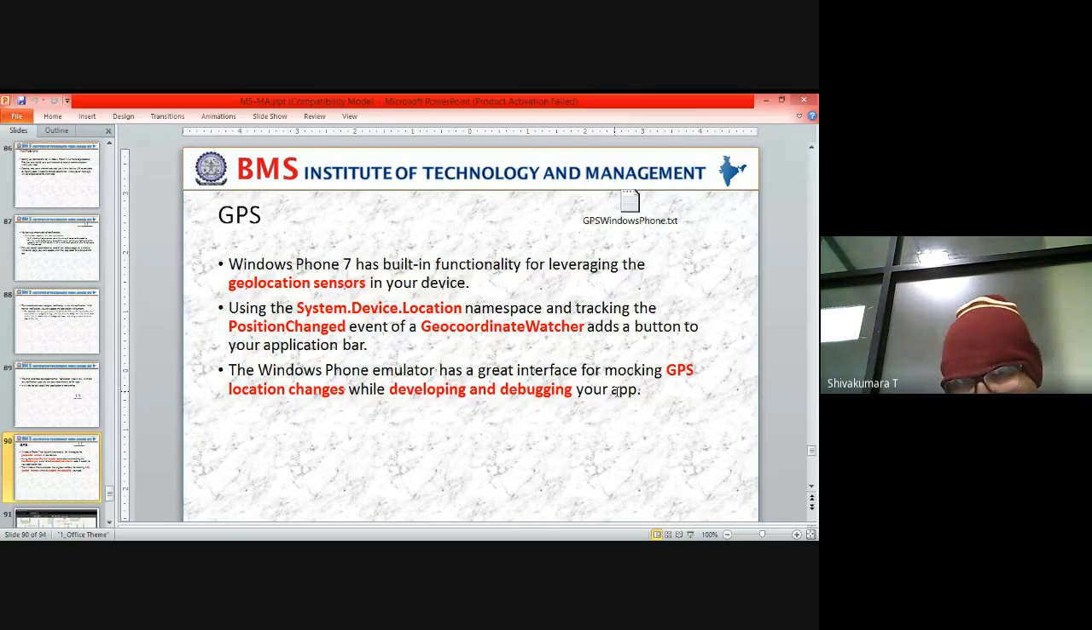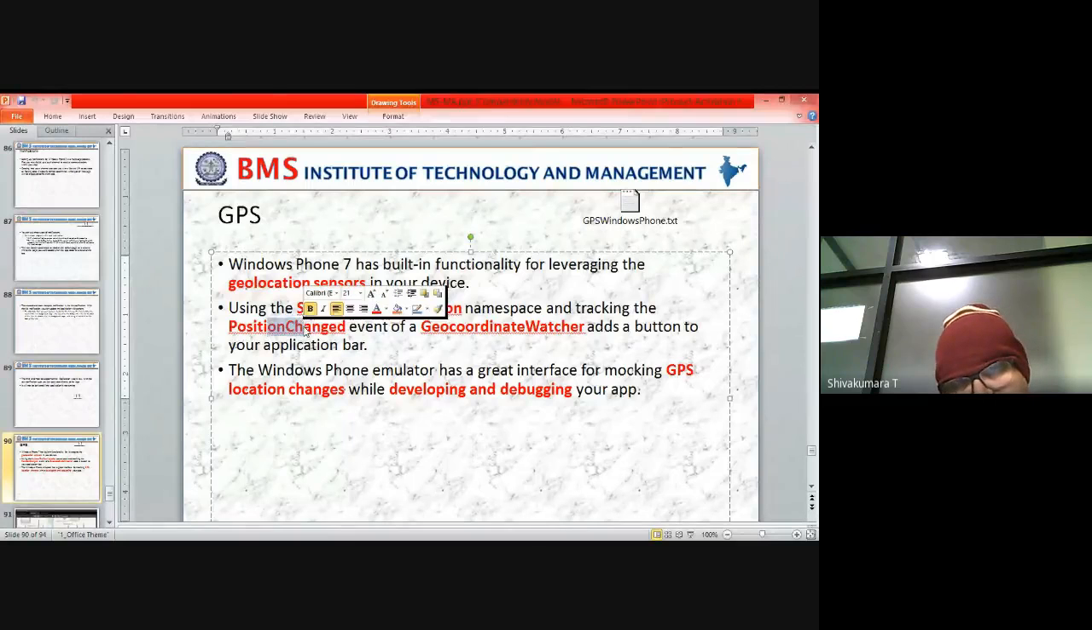So, Windows Phone 7 has built-in functionality for leveraging the geolocation sensor in your device. By recalculating every time the position changed event, the phone is going to recognize where exactly the phone is now, the location of the phone, through the GPS service. Mainly it uses the location namespace of the device, and the event being tracked is the position changed event.